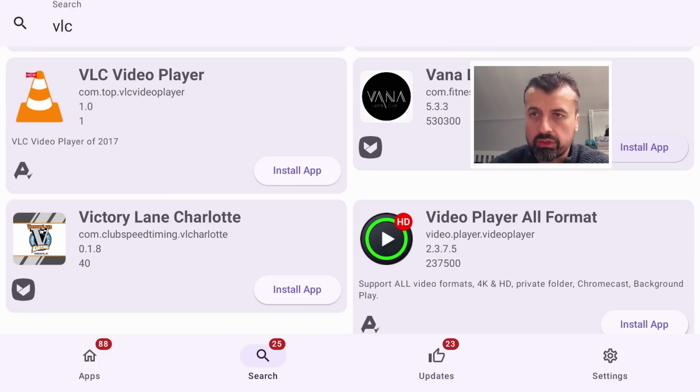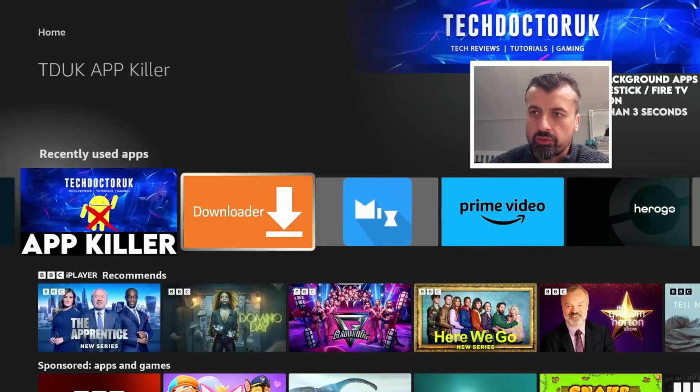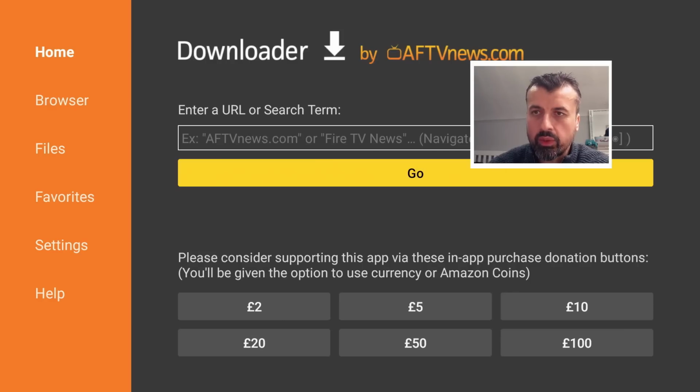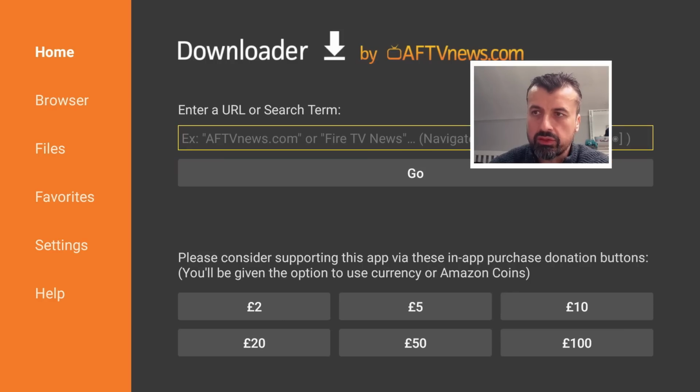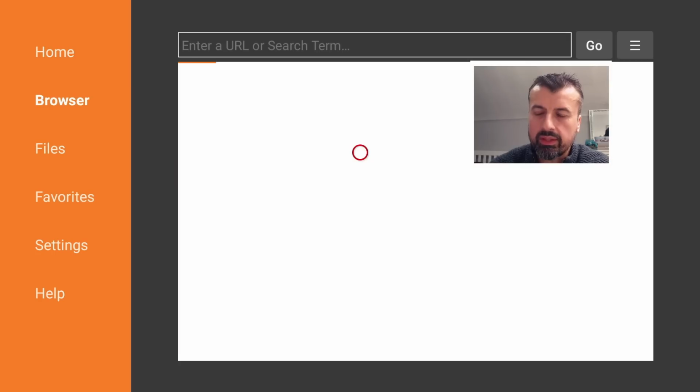Now to get the latest version on your device, just head over to Downloader. Let's open that up. We now can make a quick connection to my website, which is just tdoctoruk.com, or you can type in the short code 53402, and let's click on go. And this will take you directly to my website.